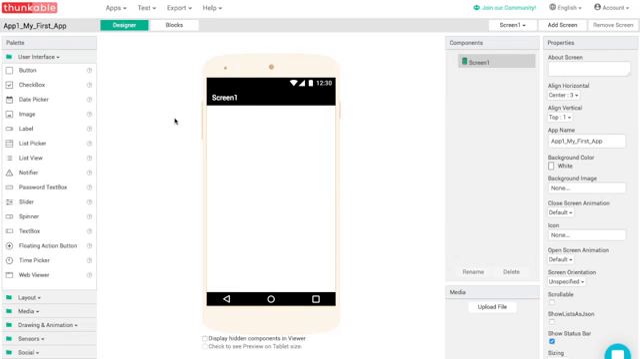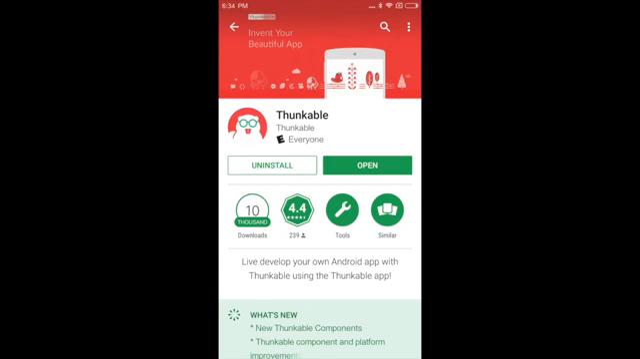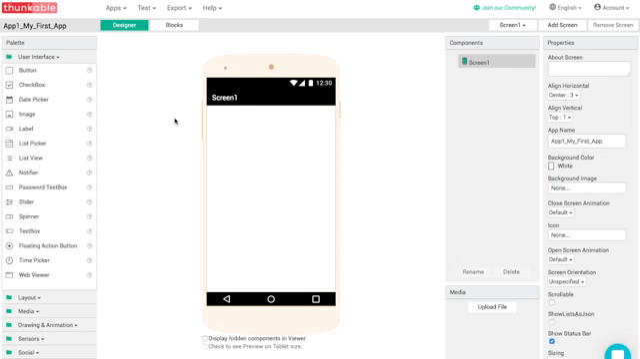Now, before we start building, take out your phone and go to the Google Play Store. Search for Thunkable and select the Thunkable app, this fella right here. Hello. Go ahead and download this app. The Thunkable app allows you to send your apps directly to your phone and test them in real time. And for this to work, your phone and computer must be on the same Wi-Fi network so that they can talk to each other.